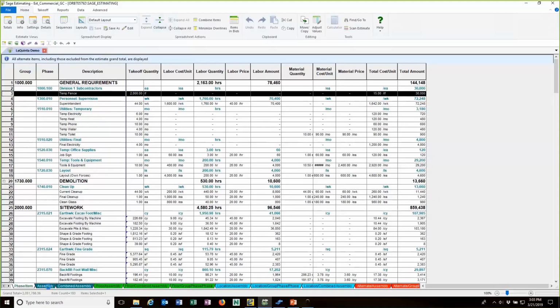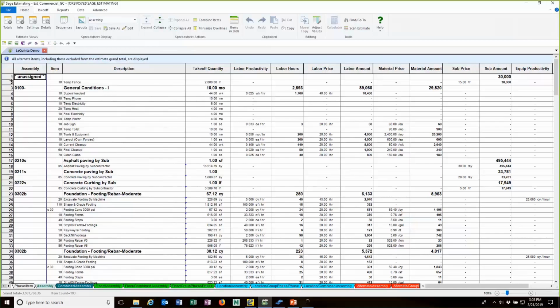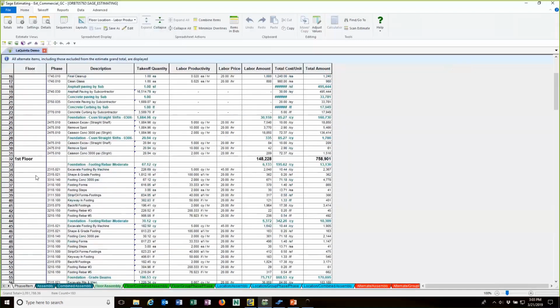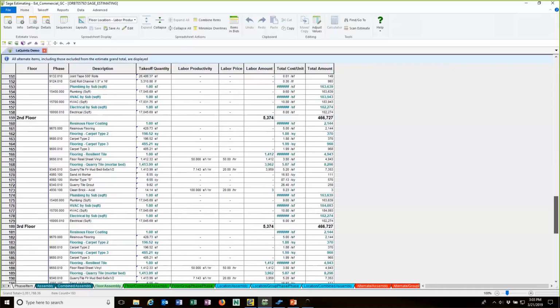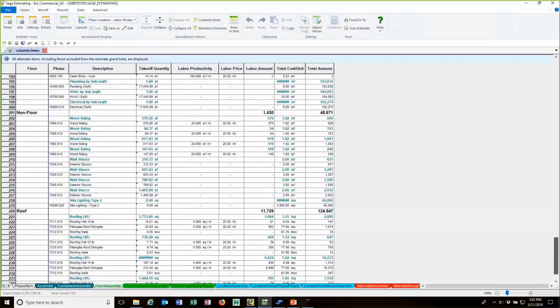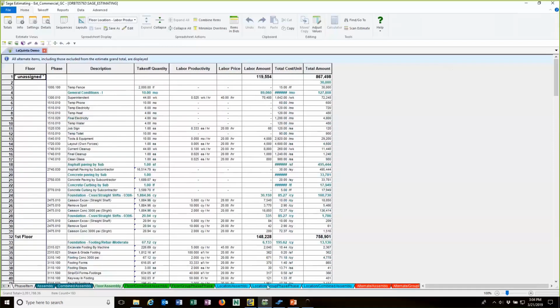I can also group it by assembly. And so I can look at it by assembly, and I can see that I've got an unassigned assembly. The temporary fence was taken off using an item, so I don't have an assembly there, but I can see by assembly what I've done. I can see by floor what I've done. There's the first floor. There's the second floor and the third floor and the non-floor and the roof. So I can group it that way.